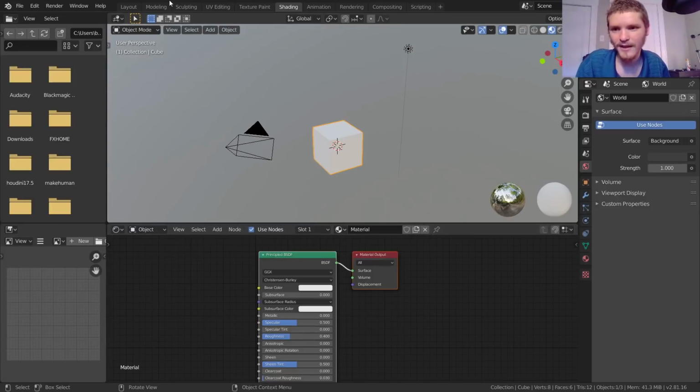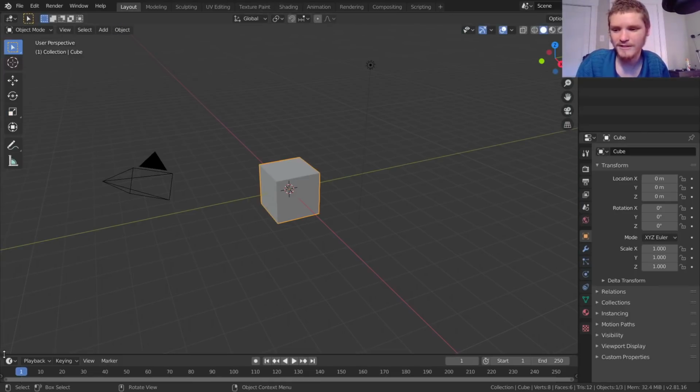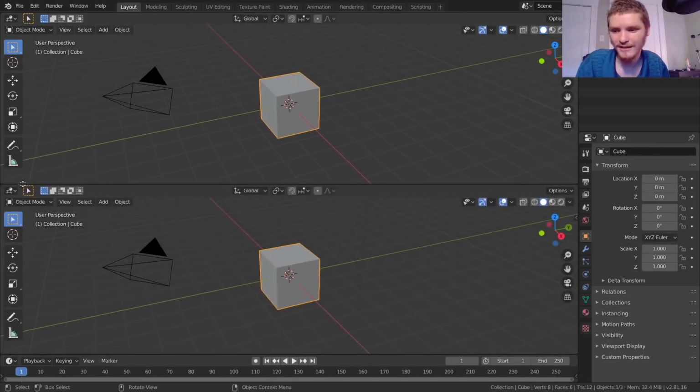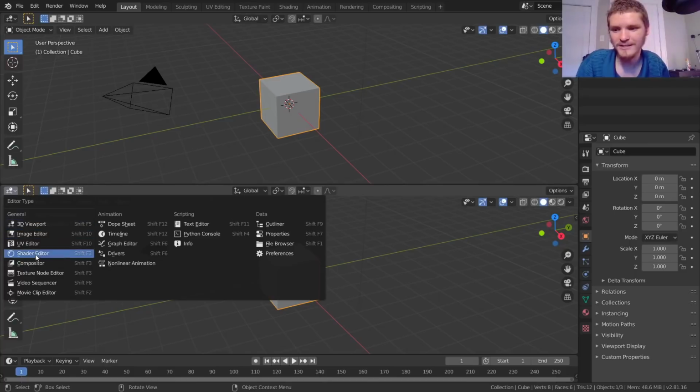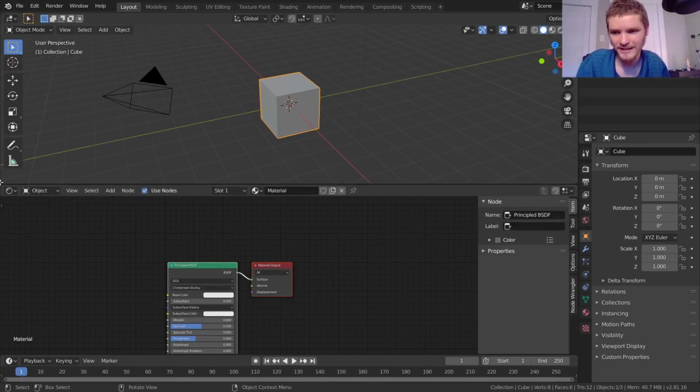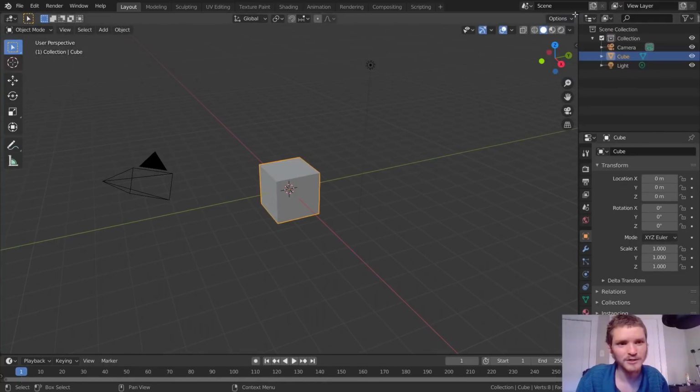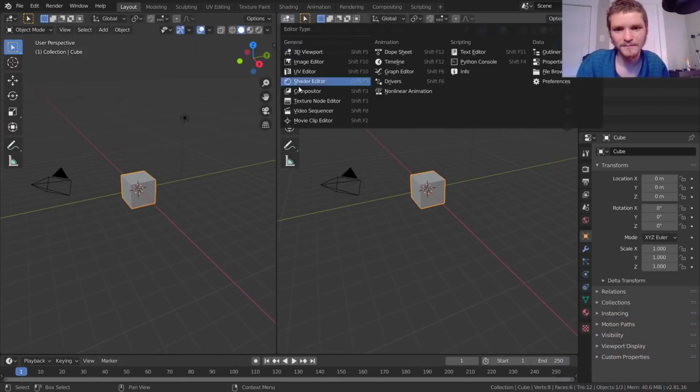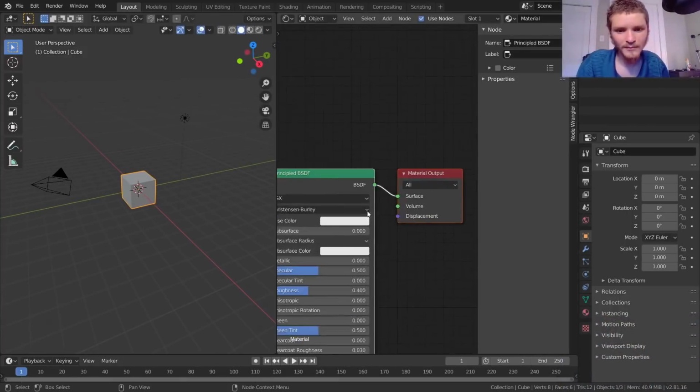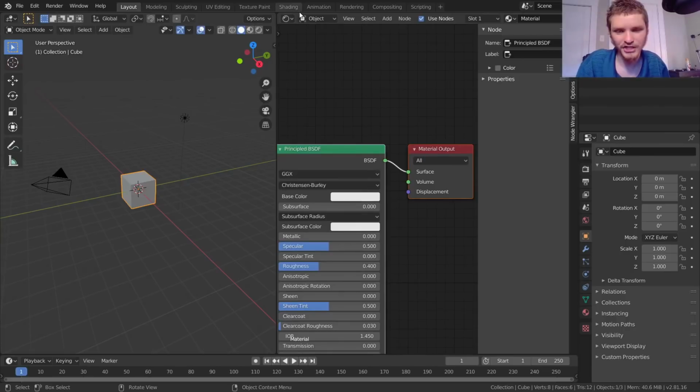And if you don't want to go to the shading workspace, you can just open up a new window like that. You just drag that up. And then instead of 3D viewport, we select shader editor, and now you have pretty much the same thing, but now it's in the layout workspace, and you can also do this sideways. So let's do it like that. Normally, I'm just going to be clicking shading, so that's how you get to the menu that I'm usually in.